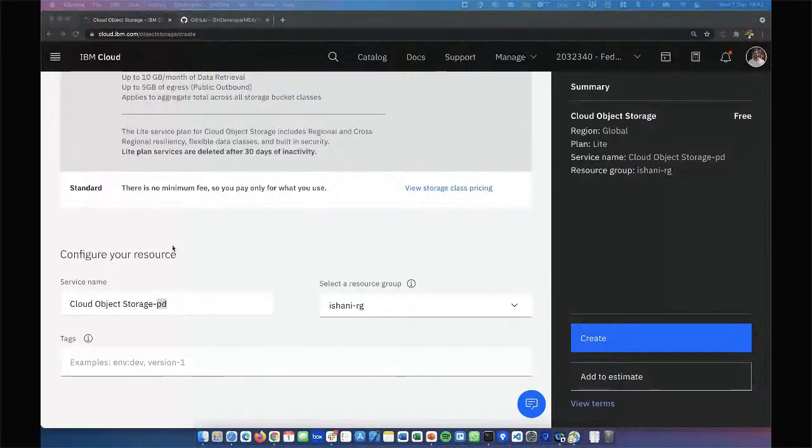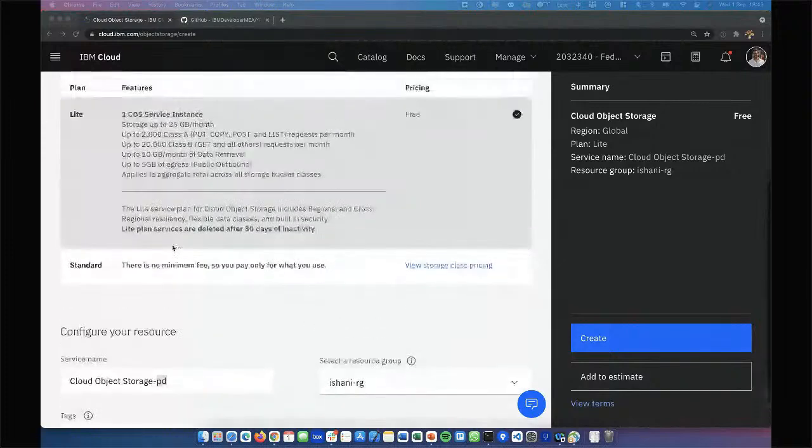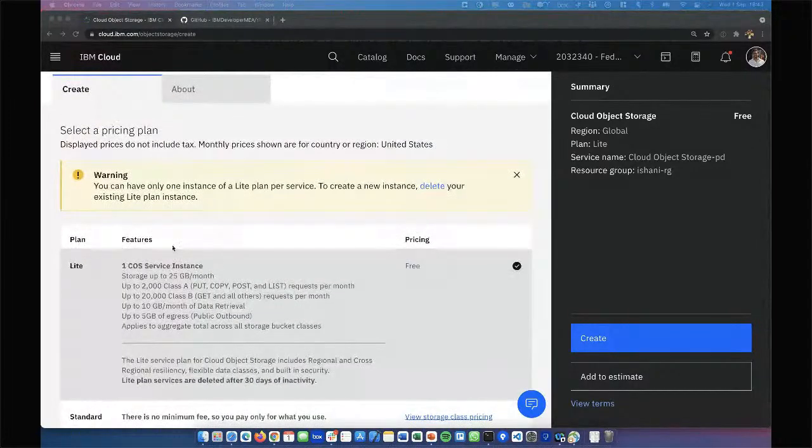So if you're done with this step, write three in the chat and then we can continue. I see some threes already. Just making sure. You can, Deepak, keep it default. Keep it in the default resource group, please.